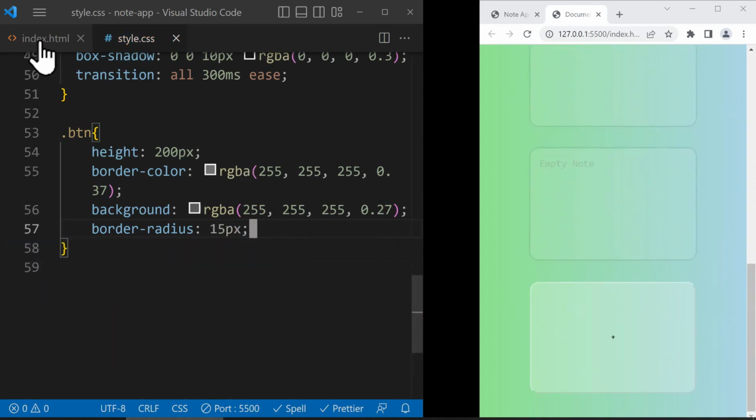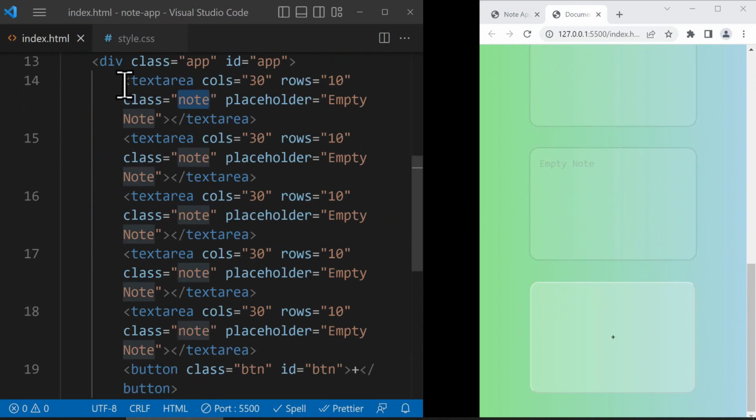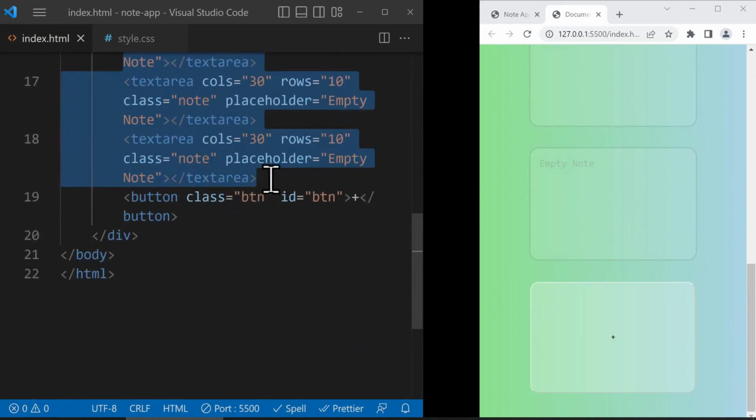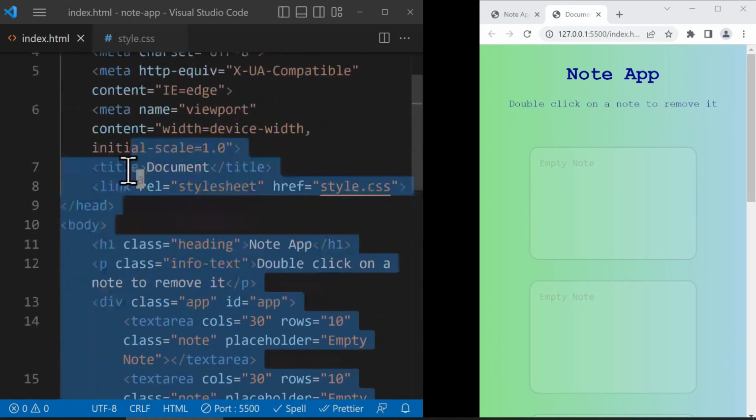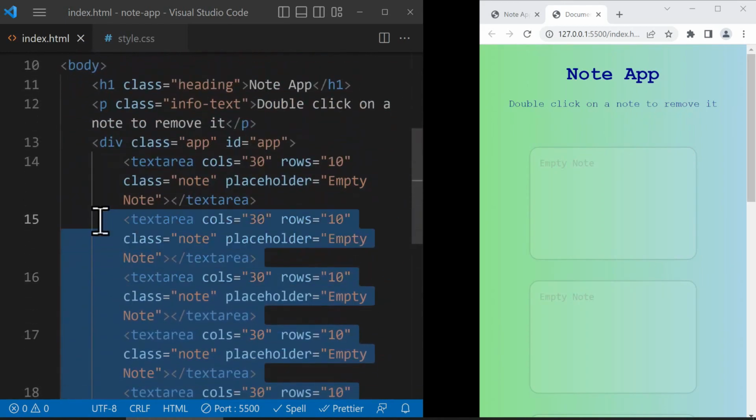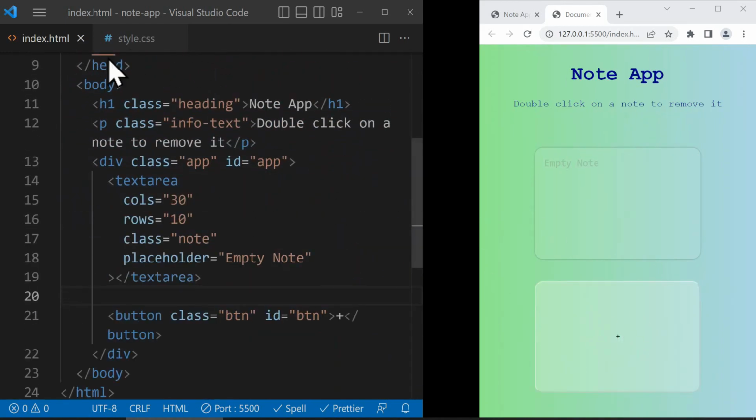So we can now actually remove these text areas. We don't need them, because later we're going to add these text areas using JavaScript. So we just had that one. We can remove all of them except one. Okay, so we can see the button now clear.